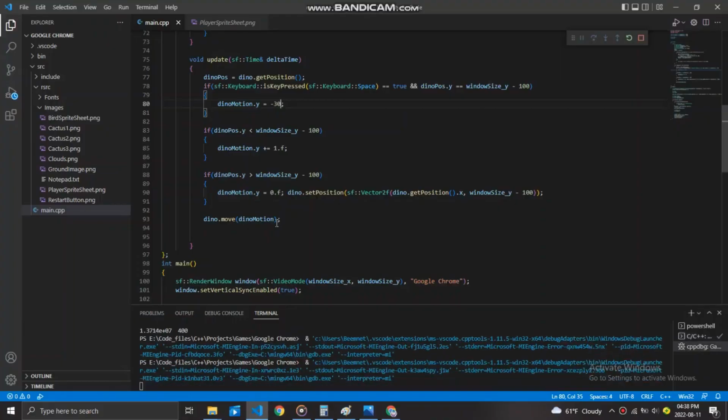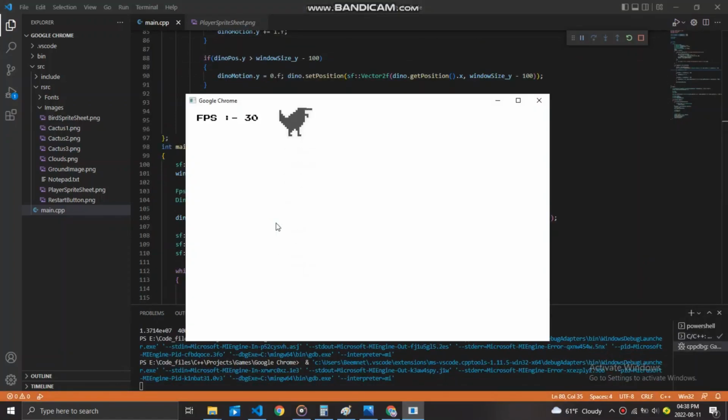A few moments later. Okay, I rewrote the jumping code again. Now it should work. And it did. If you're wondering how it works, here's the logic.